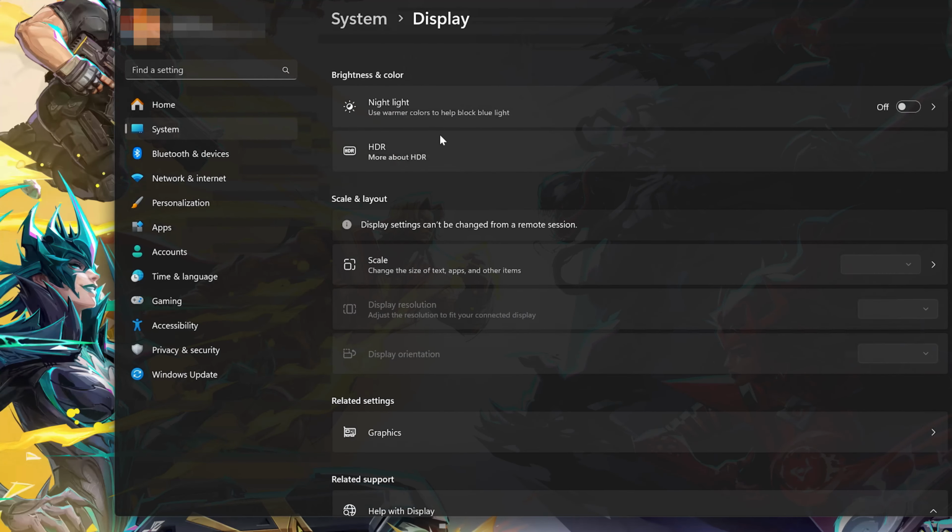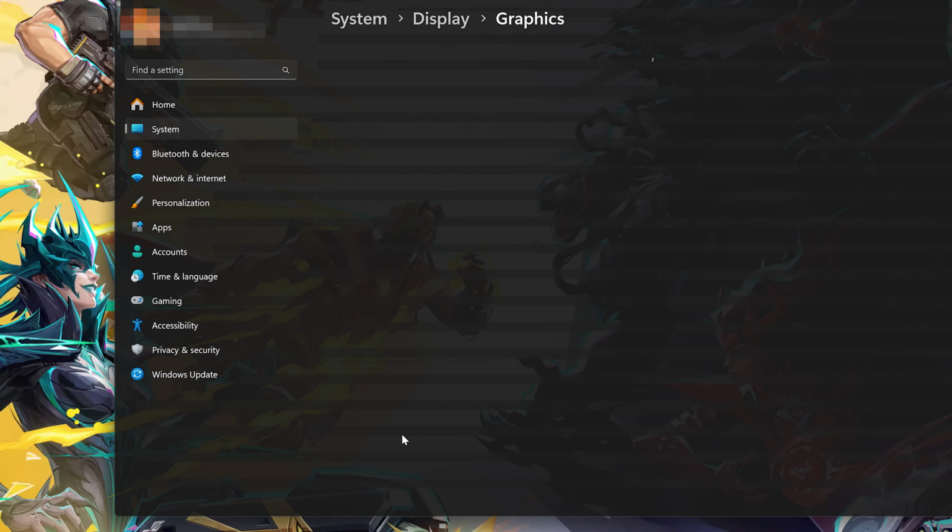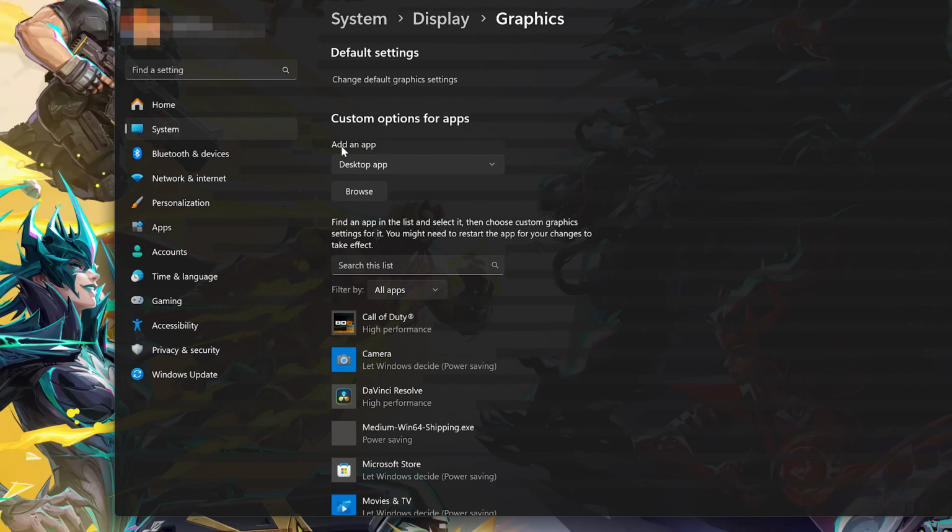First, open the Start menu. Open Settings. Open System. Open Graphics. Make sure Desktop app is selected.